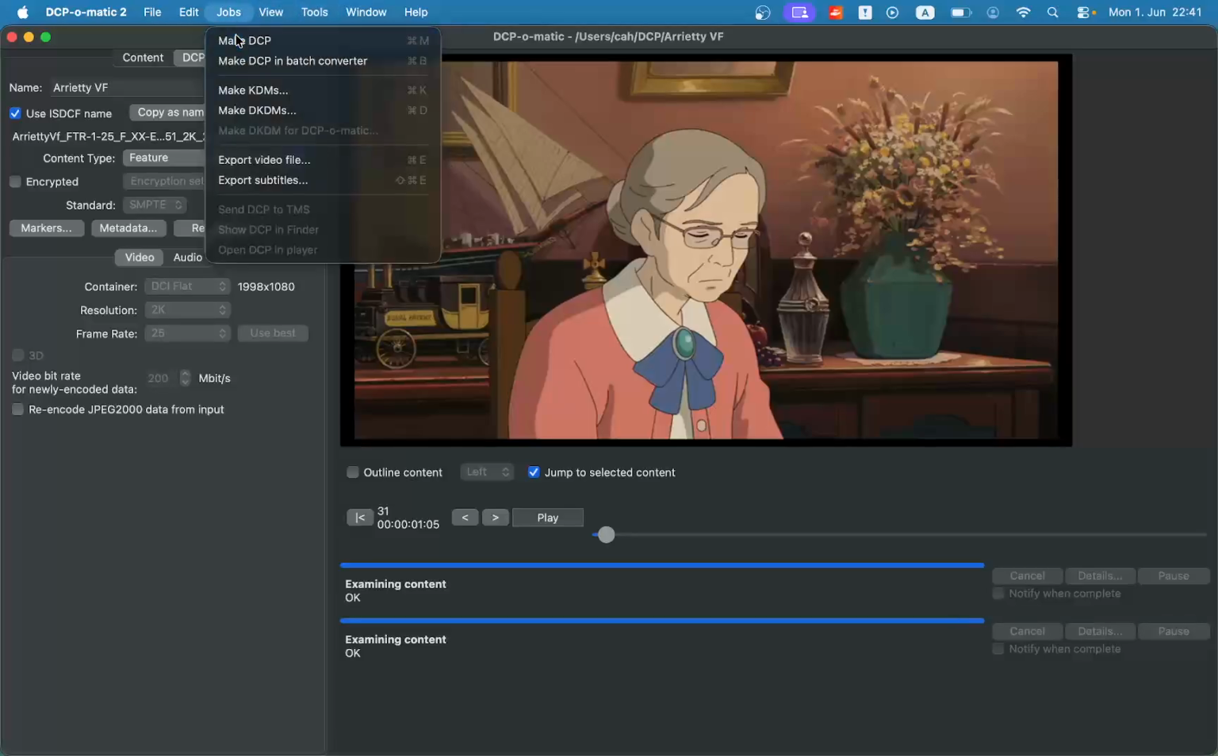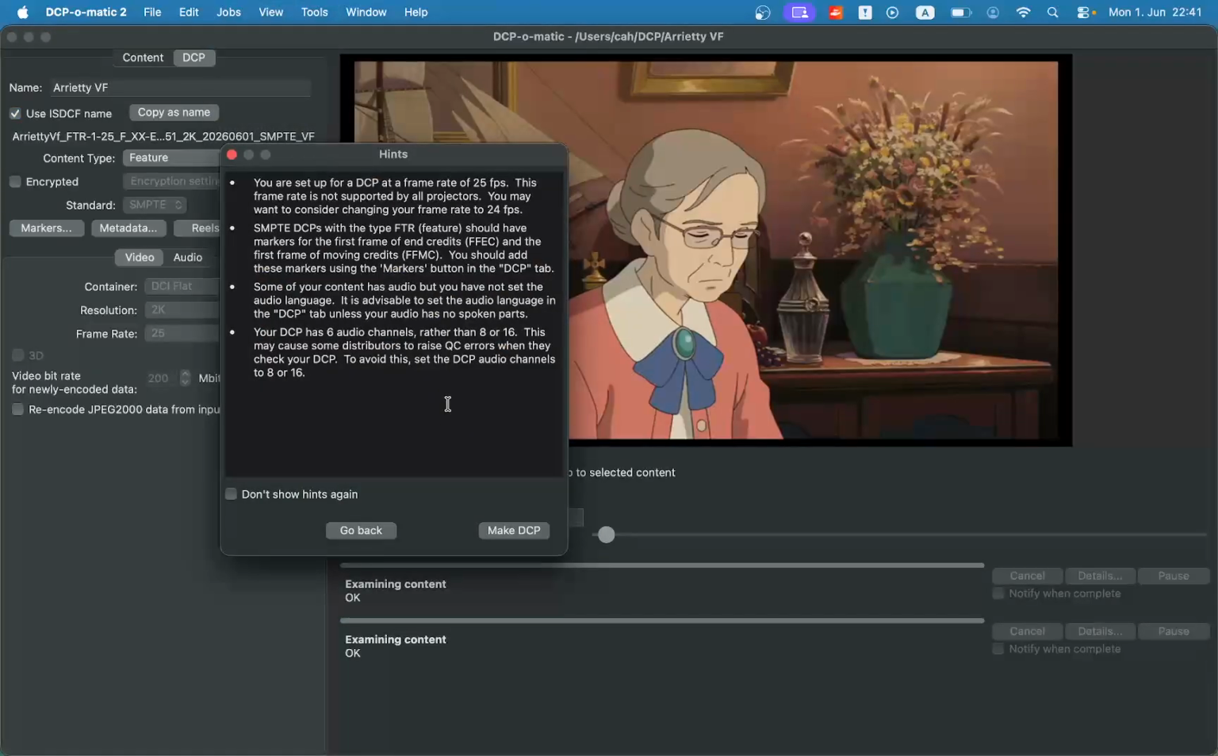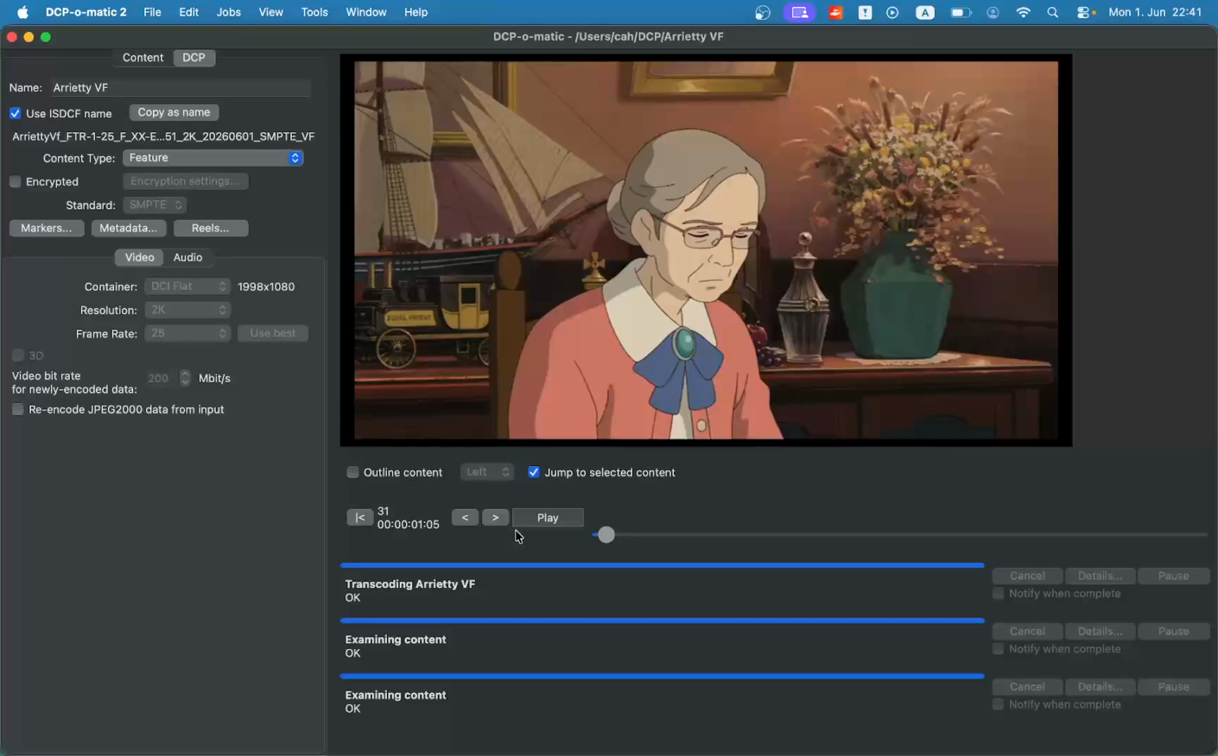Don't even know where that is. Probably should. There's some hints here which you can read at your leisure, but not important for this demo, I think. And obviously the hints will depend on what's in your OV. So that went quickly because it knows it didn't have to do very much work.